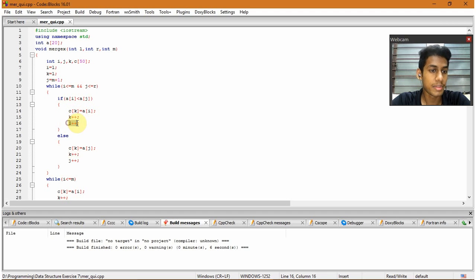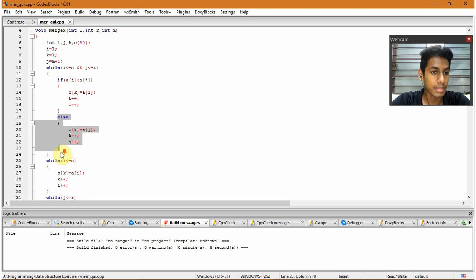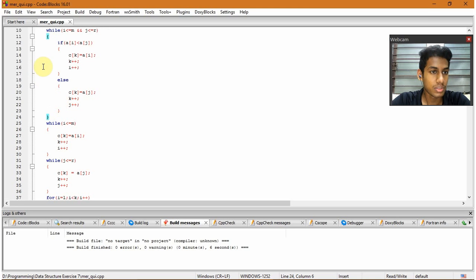Then k is incremented and I is incremented. If this condition is false and it is greater than or equal to, it goes into this to store C of k equal to A of j, and k plus plus and j plus plus. So after this while loop is executed, it goes into the next while loop. In this, while I lesser than or equal to m, C of k equal to A of I.